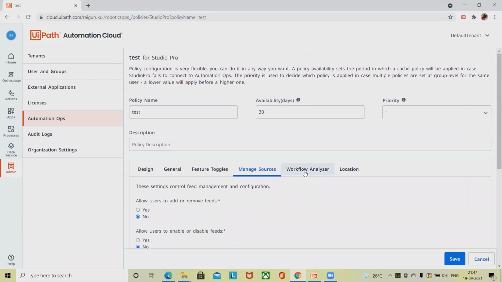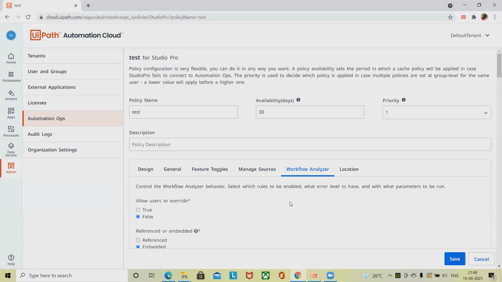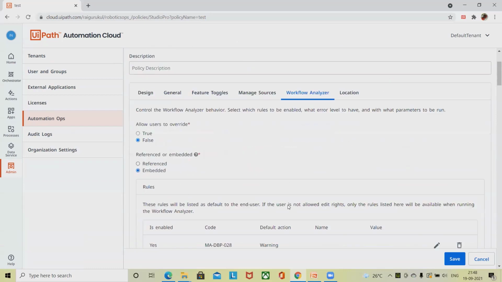Then coming down to the workflow analyzer, it will help you configure which workflow analyzer rules to enable, set the actions and configure parameters. The rules that are enabled by default in each Studio profile are also enabled by default in the policies for that profile, together with their default parameters if applicable. For more information, you can visit the Studio and StudioX library.